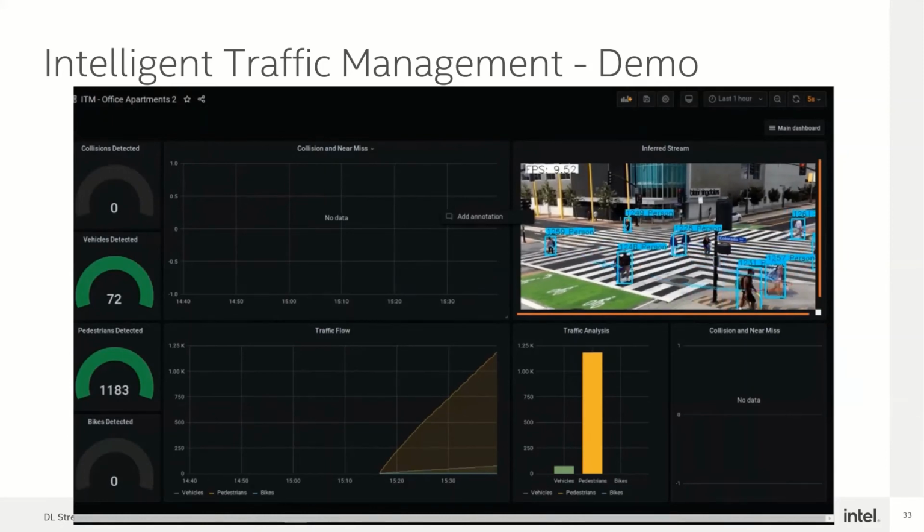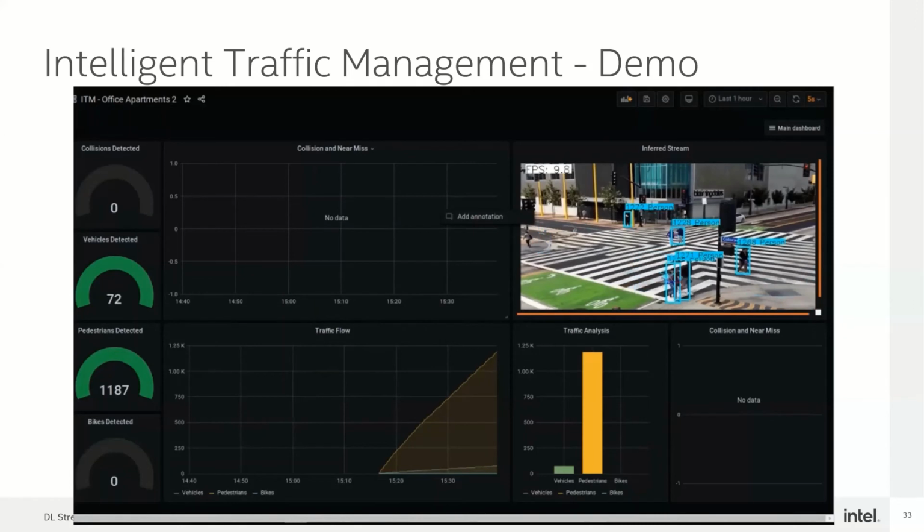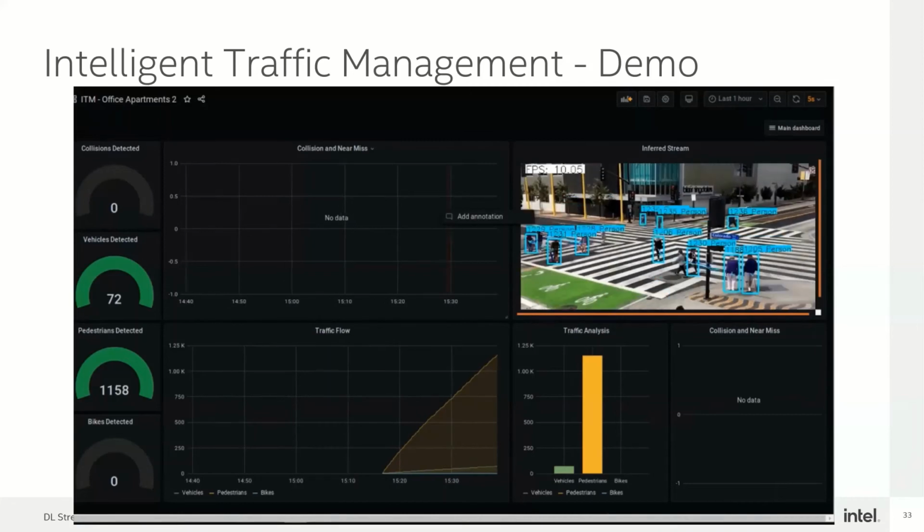Right. So here you can see all the persons detected and their tracking IDs on the top. So we are tracking this through a tracking algorithm. And then the next video.